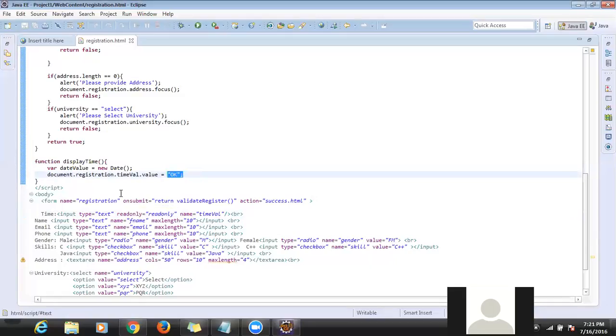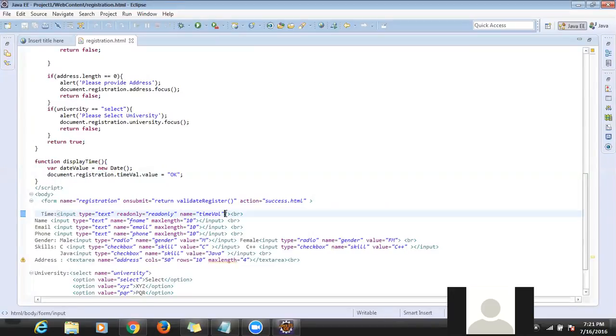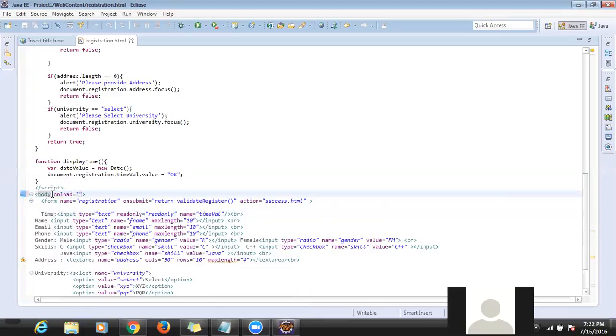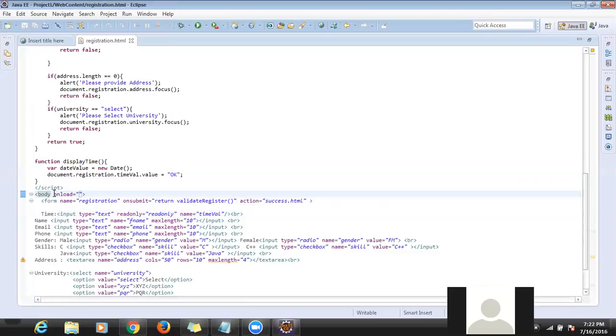document.registration.timevalue. See, there is some spelling mistake. Input type equal to text. Yes, the problem is here. We have a body, and inside the body there is a function called onload. What is the purpose of this one? Whenever we load this page for the first time, if you want to perform some action just after loading the page, inside the body there is a tag called onload, and which JavaScript you want to call? I want to call display type.